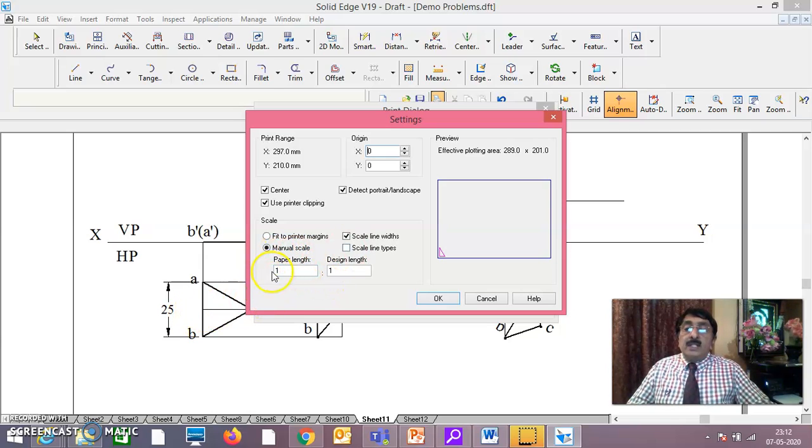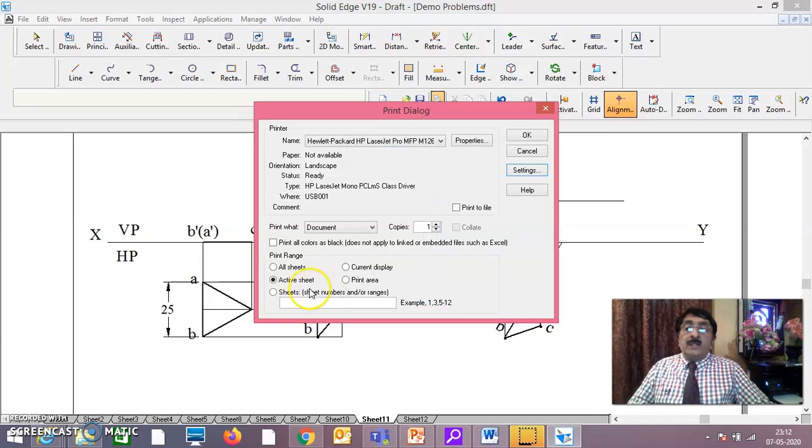You see that this paper length and design length are the same. Otherwise, if it is 0.9, this 25 will not be 25. 25 into 0.9, it will be reduced. Okay. Now in that way, you put the active sheet and take the printout. Okay, you say it will get the printout of the active sheet.